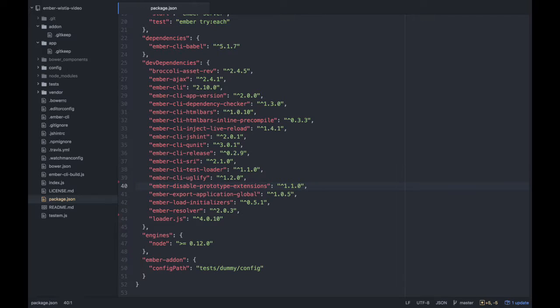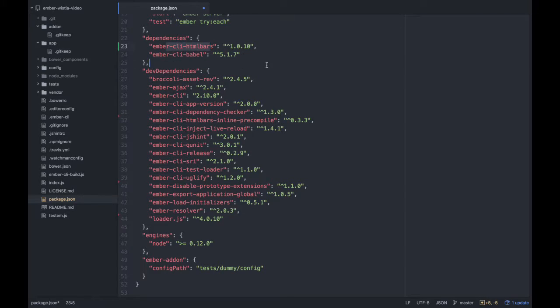So the next thing that I want to point out is the dependencies versus dev dependencies. Since we are creating templates in our add-on, we actually need this ember-cli-htmlbars to be in our dependencies and not our dev dependencies, because the consuming app will rely on this application using a certain version of HTMLBars. So we're going to move that to our dependencies, and that really should be all that we need to do in this package.json.